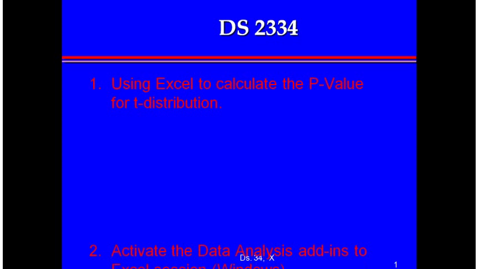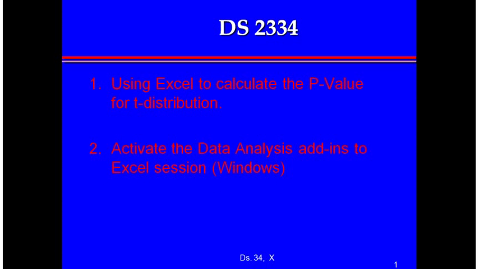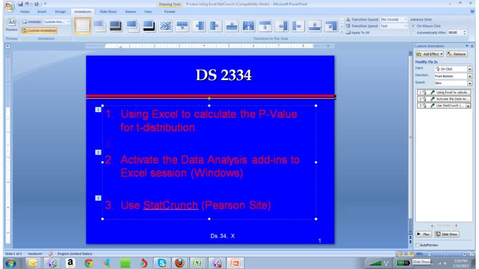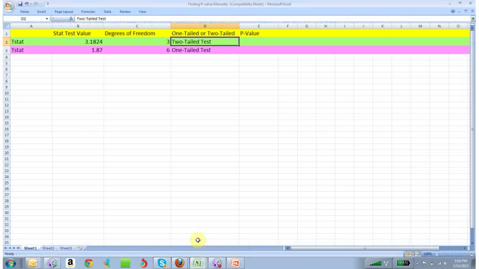And the second thing I would like to do is how to activate the data analysis add-in to our Excel session for Windows-based computer. And lastly, I would like to use what is known as the StatCrunch, which the Pearson site offers. For many of you who have a Mac computer, this might be a very useful place to do the calculation. So let me first go to Excel and try to find the p-value.